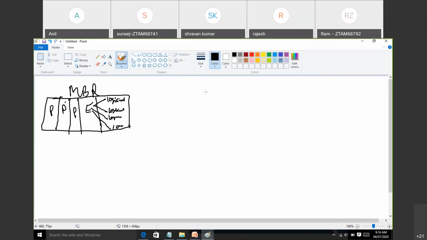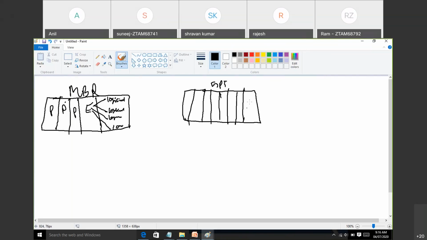So this is the style of MBR. But if I go for the GPT, then it will have only which type of partition? If I create a partition, it will have only primary partitions. How many will it support? 128. And it will support higher than 2 TB. MBR will support a maximum of up to 2 TB hard disk. So we discussed this now.